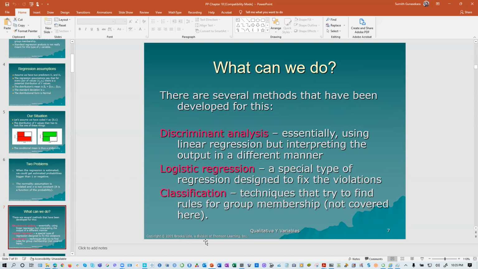As I said earlier, principal component comes under unsupervised learning, and discriminant and classification come under the classification. Logistic regression, linear regression, discriminant analysis, all of this is supervised learning. These are techniques that essentially use linear regression but interpret the output in a different way. Logistic is a special type of regression designed to fix the violation. These are techniques that try to find the rules for group membership.